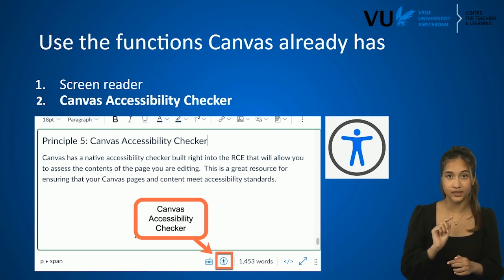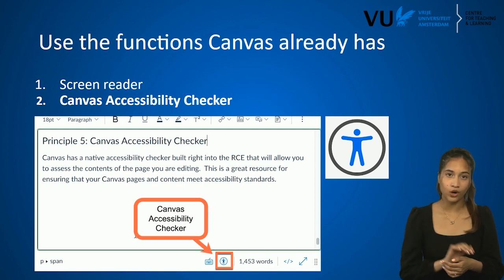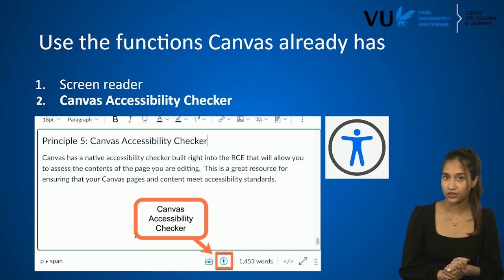After you click this accessibility icon, a bar will open on the right-hand side where it will report all accessibility issues and what actions you need to take to solve them. Most issues can be fixed directly with the accessibility checker. Just follow their steps to fix the issue.